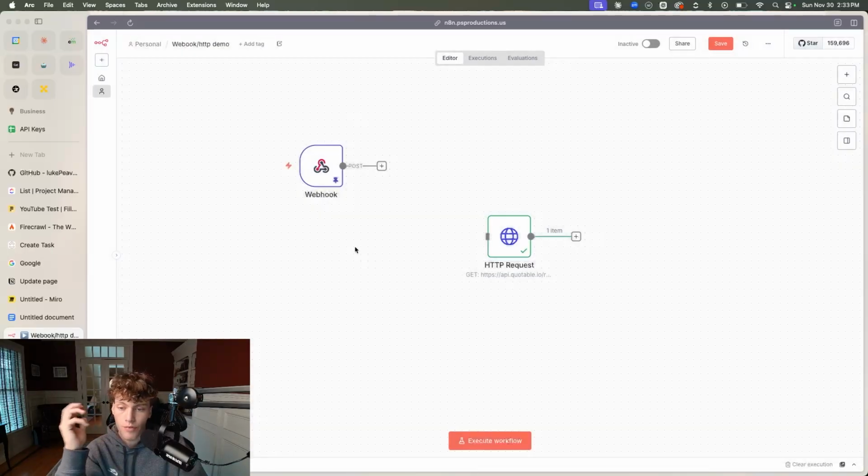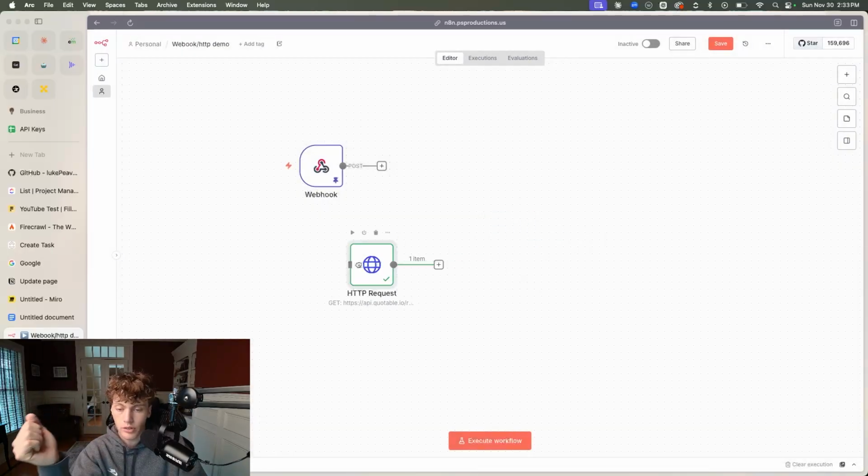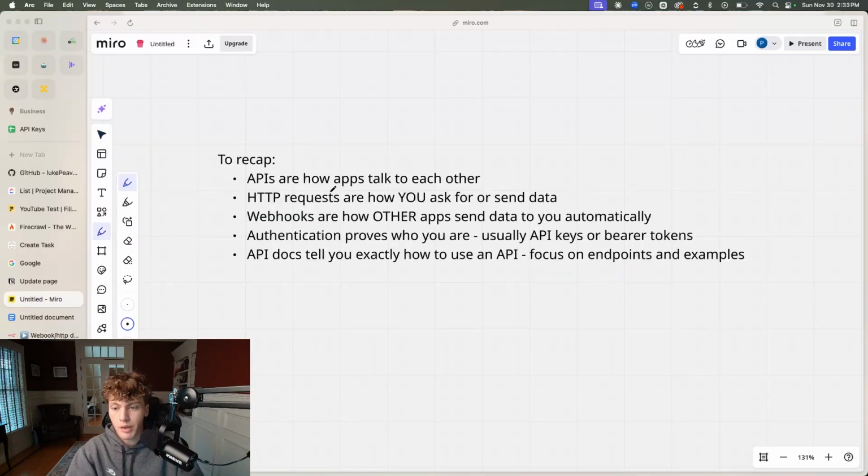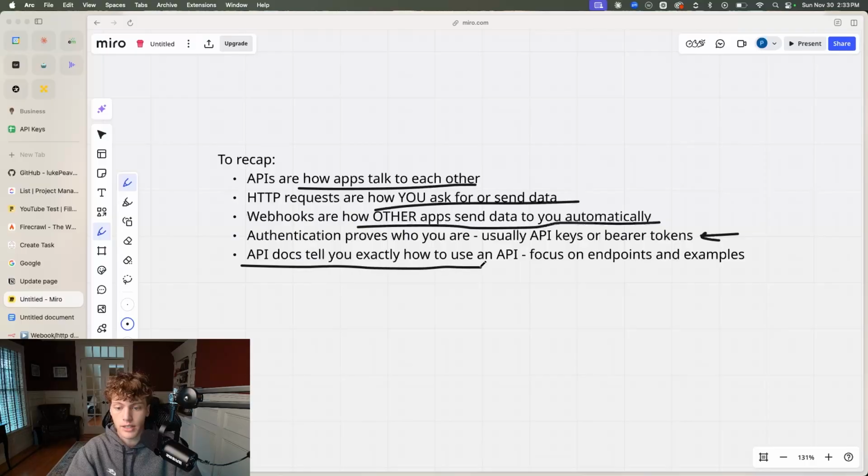So that's a very basic rundown of how you can use HTTP requests in webhooks. Basic recap of what we went over in this video. APIs, how apps talk to each other. HTTP requests are how you ask or send data. Webhooks are how other apps send data to you automatically. Authentication proves who you are, usually through API keys or bearer tokens. API docs tell you exactly how to use an API. Focus on the endpoints and the examples. And also I want to add focus on the curl, because that's what you can copy and paste right into n8n.